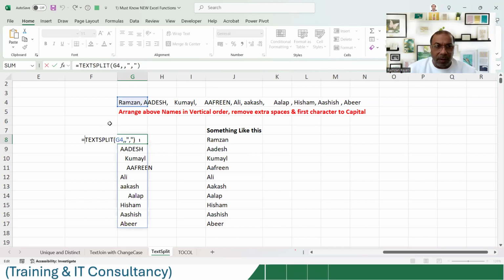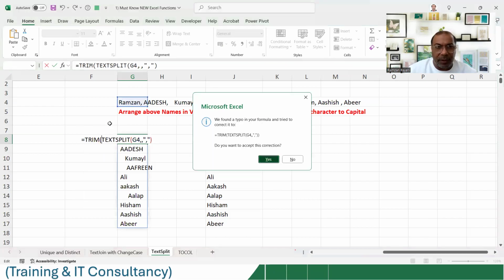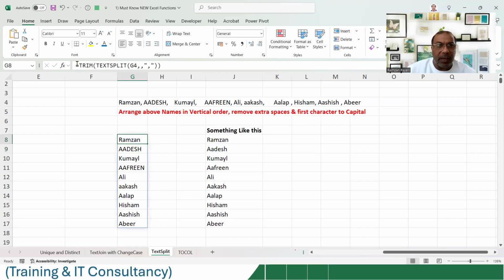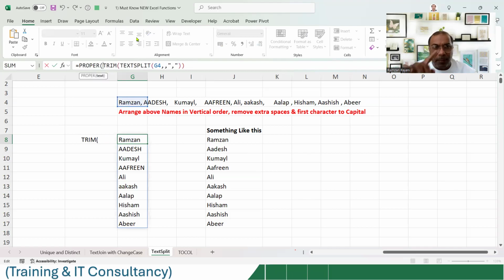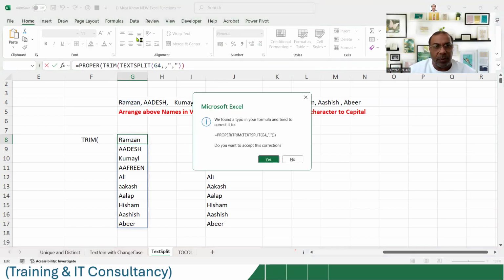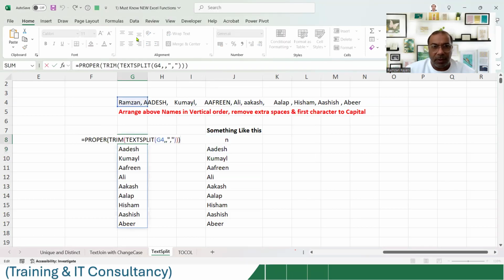Now I will come over here and I will say trim. So now I have done the trim also. And with that trim, I will also use the proper. I'm typing on the top. So this way it is done, madam. Yeah. So this way it is done.